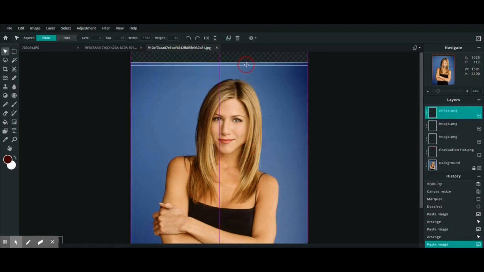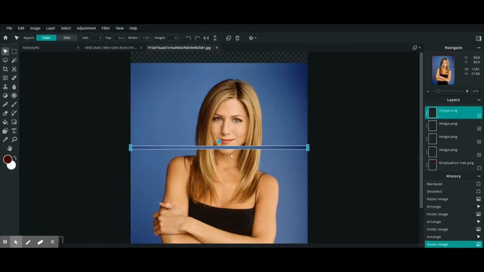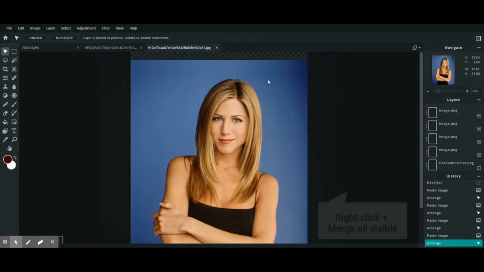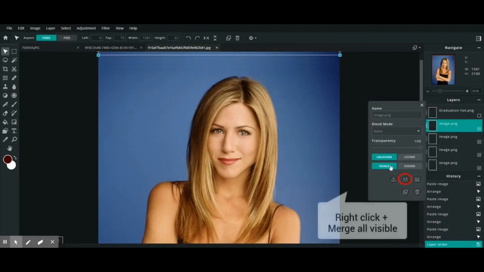meld with the photo. I'm going to continue doing this until I think there's just enough space on top to add the hat, which is, I think this is the last one. Yeah, that looks good. Next, I'm going to right click any of the layers and I'm going to select Merge All Visible.